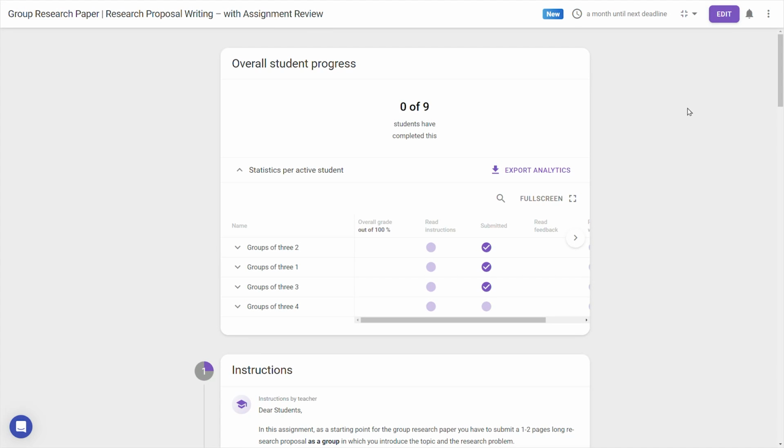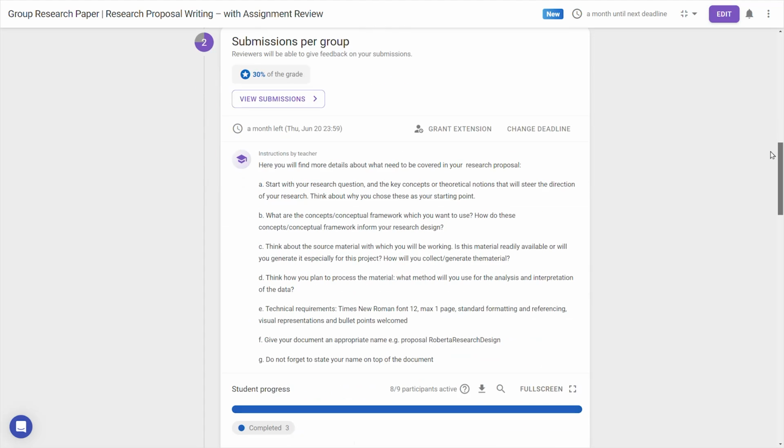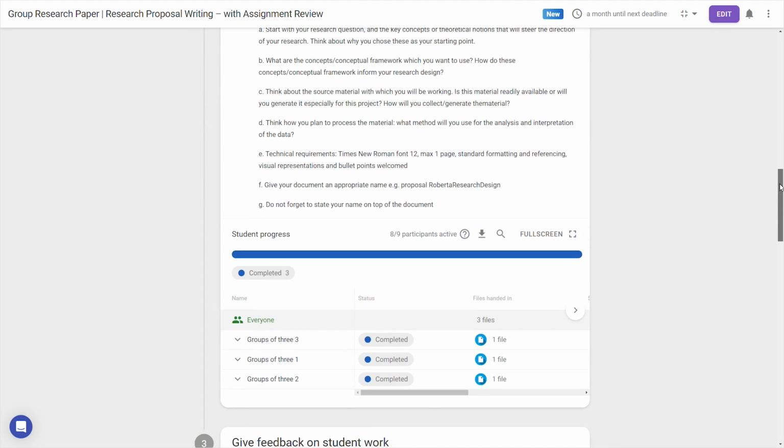Like with all FeedbackFruits activities, the first thing we'll see as a teacher is overall student progress. Here, we can track activity in real time, seeing past student or group who has read instructions, handed in their work, read feedback, and so on. Beneath the analytics box, we can find our instructions for students. Next is the submissions box, showing who has handed in work and when it was handed in.